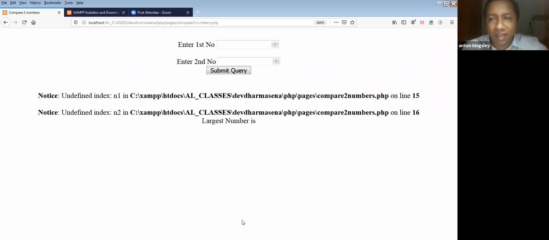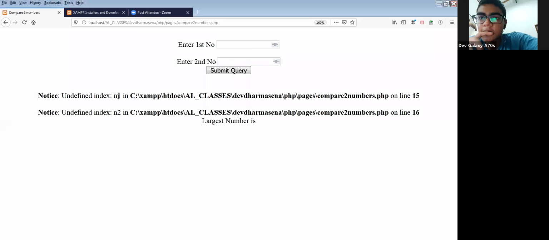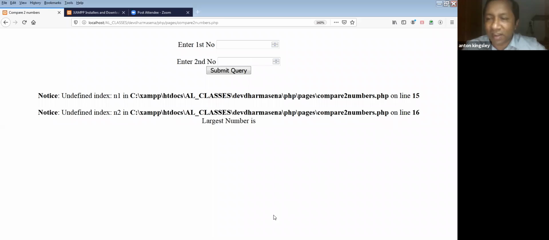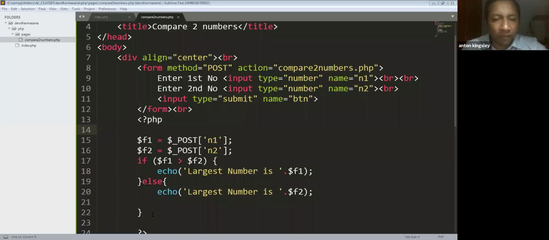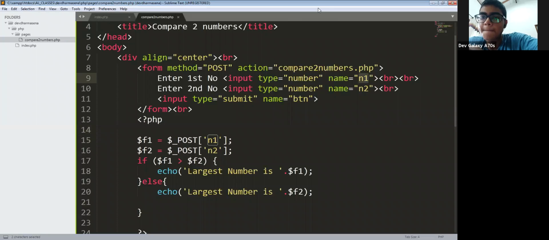Look, it says undefined index, undefined index N1, N2, and line numbers are also given. The reason is this: when I load this page, it will ask for these variables. This requires some values, but we still didn't type anything into the form. You got the point? Nothing on the form.